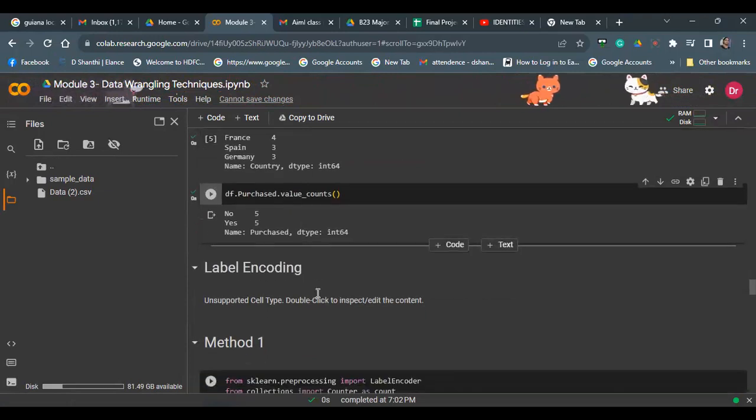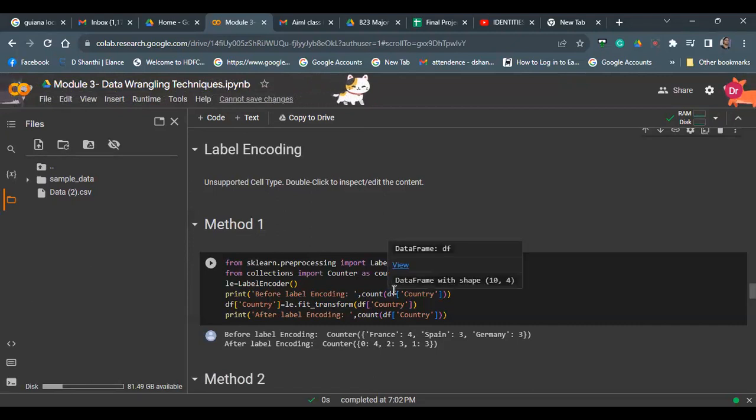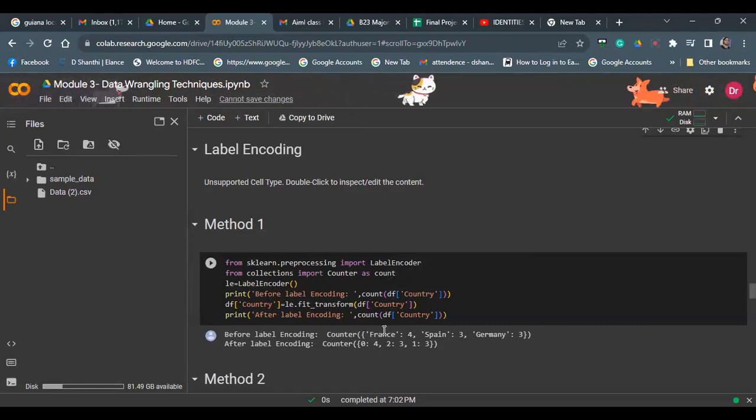Yes. Straight away, I'm moving to label encoding, which I have explained to you in detail. Label encoder, you want to use it here as LE. With this LE name, you use your label encoder. Before label encoding, you display the count and all. After label encoding, you cross-check the output. Simply you are comparing before and after label encoding. Once you display the before, then you transform the particular column.